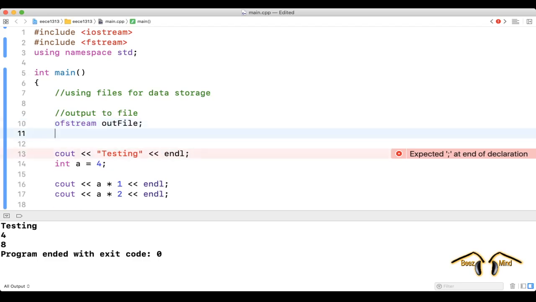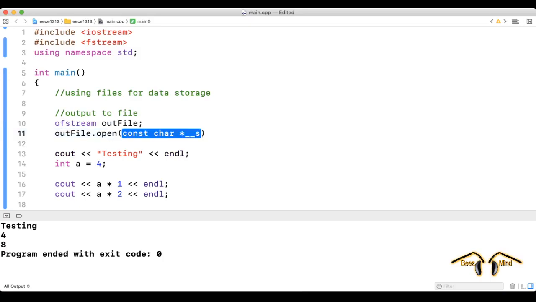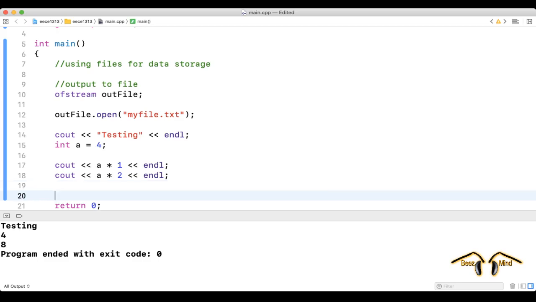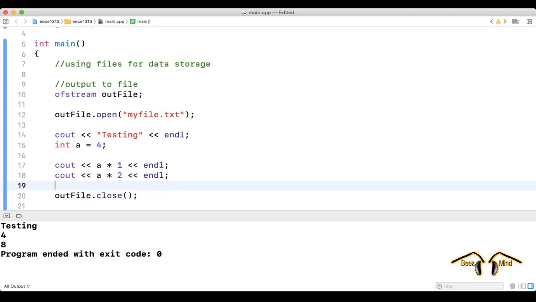And you need to open the file, outfile.open. Here you create the file, and you can name it whatever you want, in this case myfile.txt. Once you open it, you also need to make sure that you close the file before you exit the program.